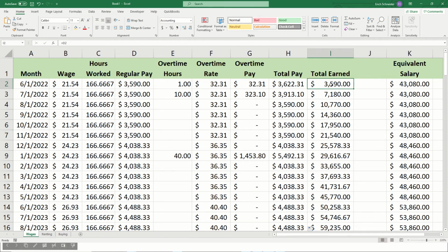Now let's go to my total pay. My total earned the first month should actually be what's here. Let's see what this is. It's actually looking all the way over here for my total pay.